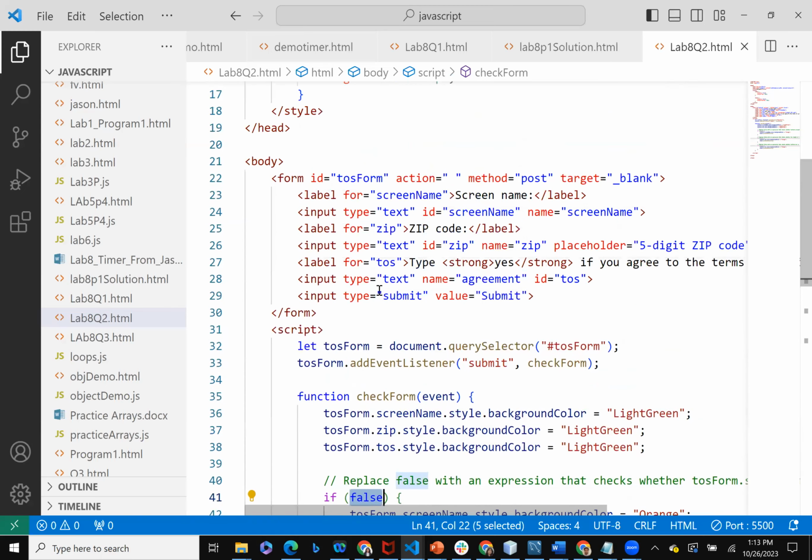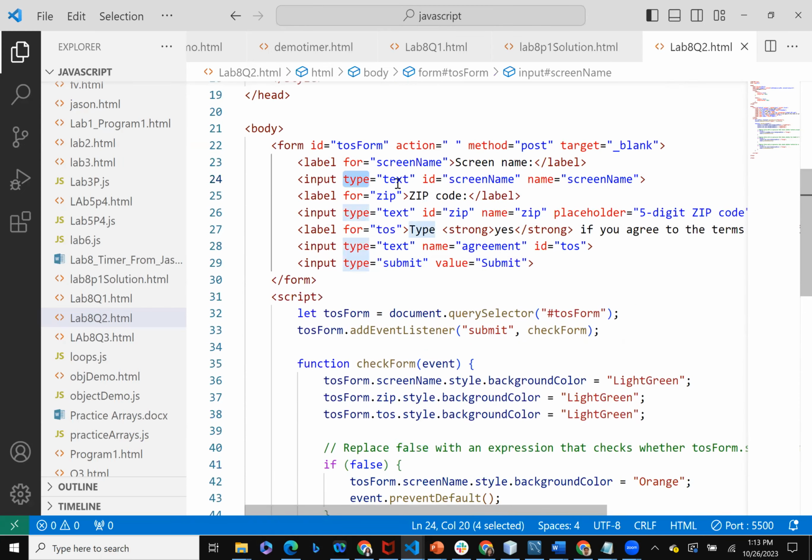Okay, let's understand. So herein the input type is text, ID is screen name. The second input type for zip is again text, ID is zip. And the third type is again text and name is agreement, right? Agreement. And the fourth one is your submit. Okay, so the event will be triggered when you click on the submit button. Okay, and that is what we have written over here.